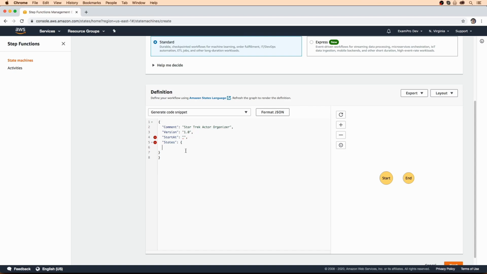And a great way to build out a state machine is to mock out what you want. And through that, through mocking, we can use the type of Pass. So I'm going to create a few states here. I'm going to call one called Recognize. If I can type that right there, Recognize. And then we're going to give it a type of Pass.